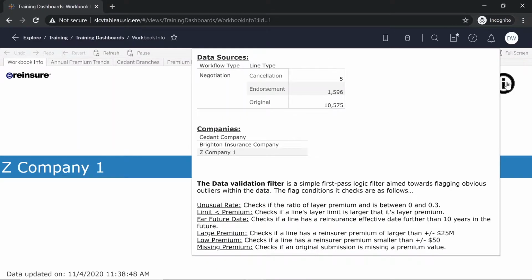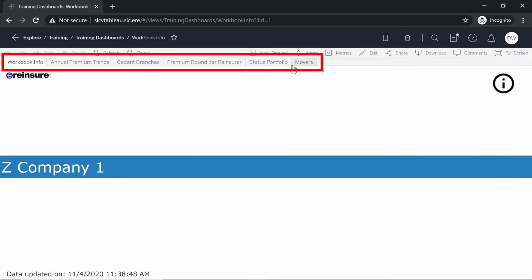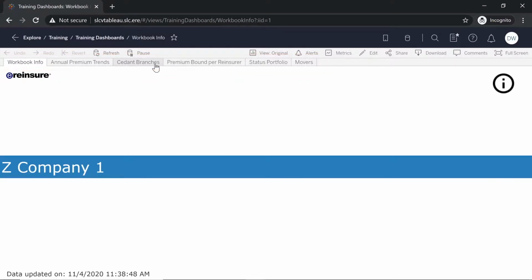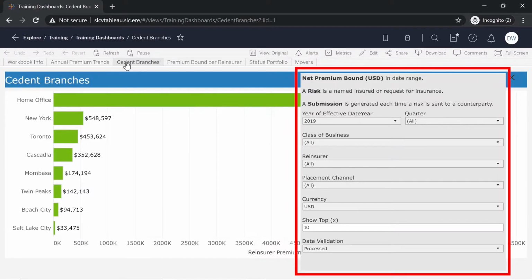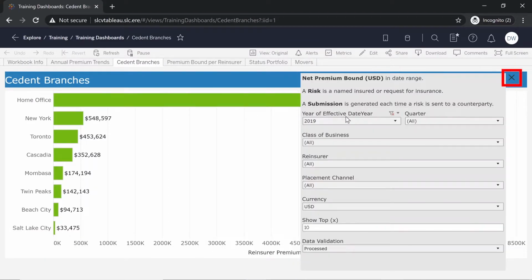Along the top of the window view, we can see the tabs that represent other views within the workbook. Let's go ahead and take a look at seed and branches. On the view screen, each filter pane is visible by default, but you can hide or expand it using the button in the top right.